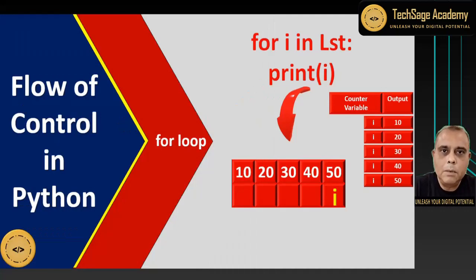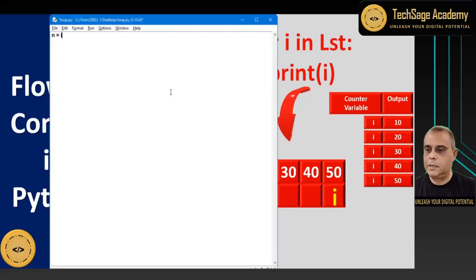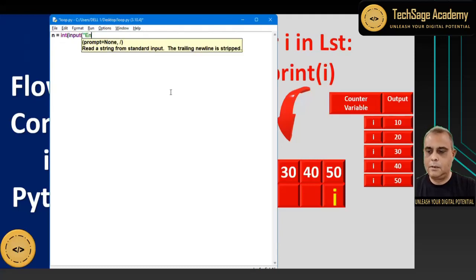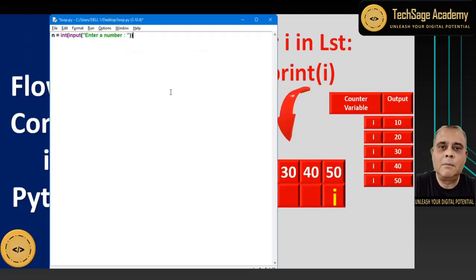Okay, let's quickly do a program where we'll display the table of a number. In the beginning, when I was discussing iterative statements, I said that these iterative statements can be used in various examples, like if you want to generate a table. So let's quickly create a program of generating the table of a number. It will take hardly a few seconds. n is equal to int input, enter a number. So here I'm going to enter a number of which I want to generate the table.